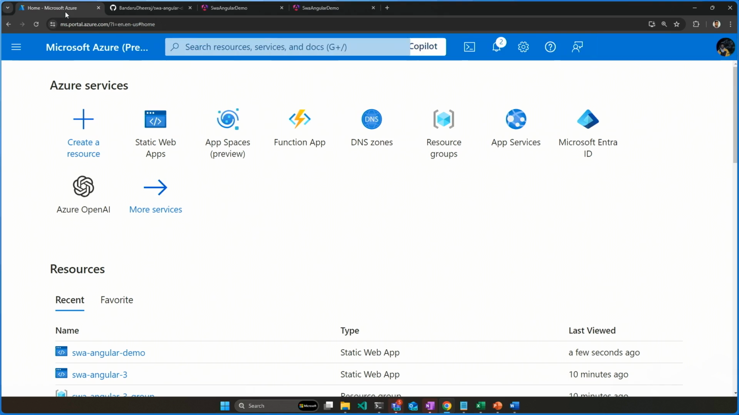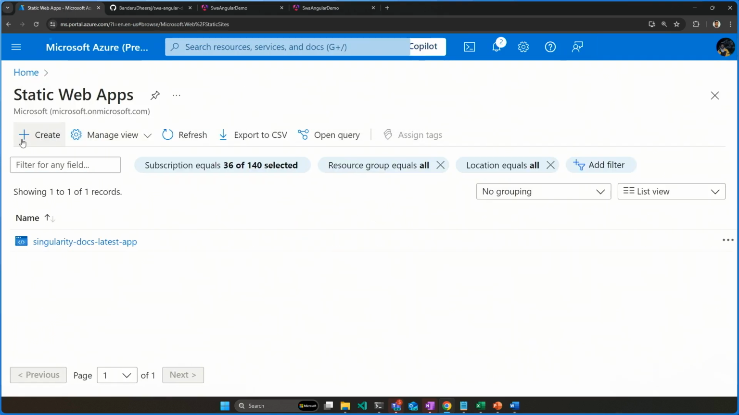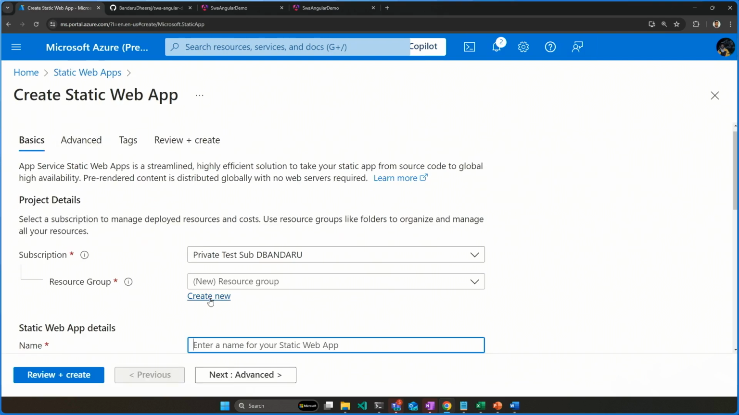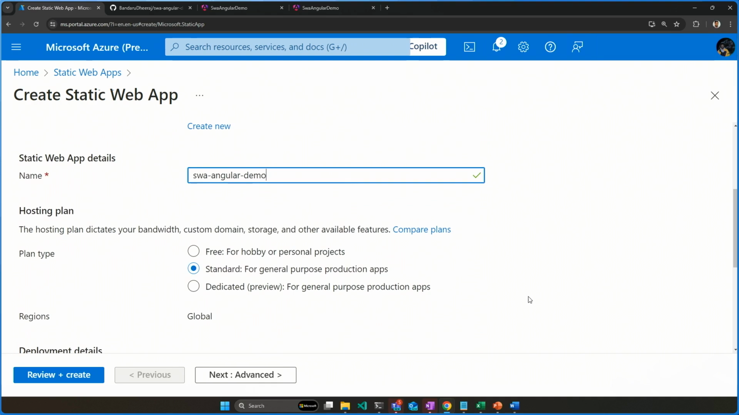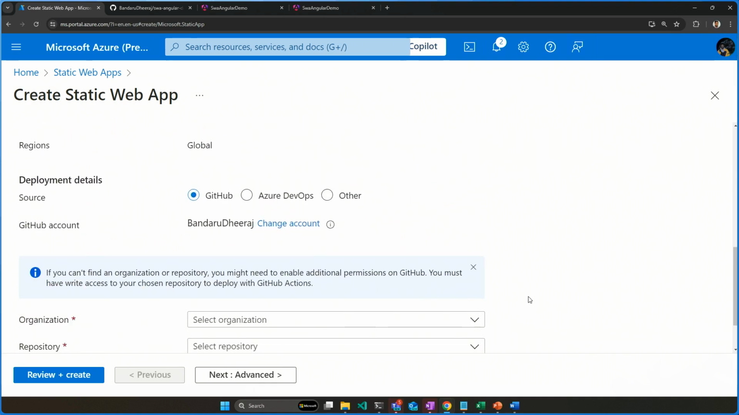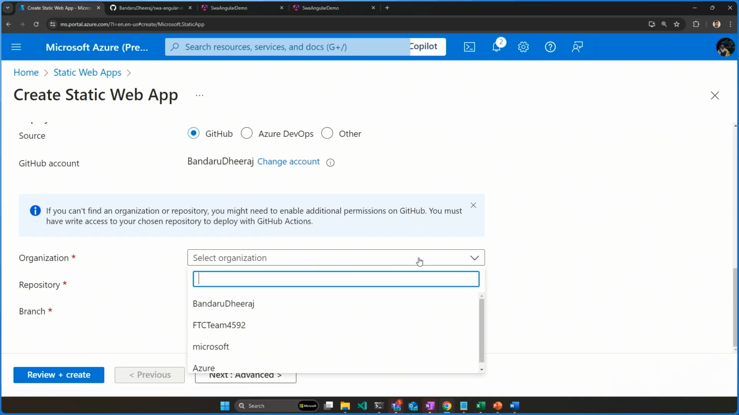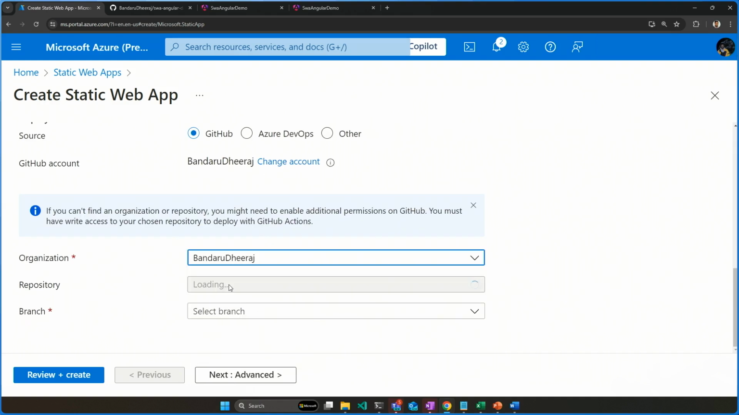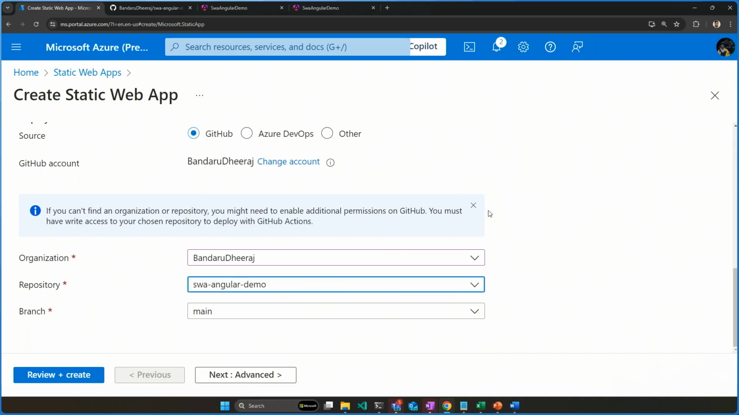Now we can head over to the Azure portal, find Static Web Apps, and create a brand new static web app called swa-angular-demo. This creates a new resource group for us. I'm going to leave all these settings as they are, and we see that our deployment source is GitHub, which is correct. So I'm going to go ahead and find my repository. Here we see swa-angular-demo.